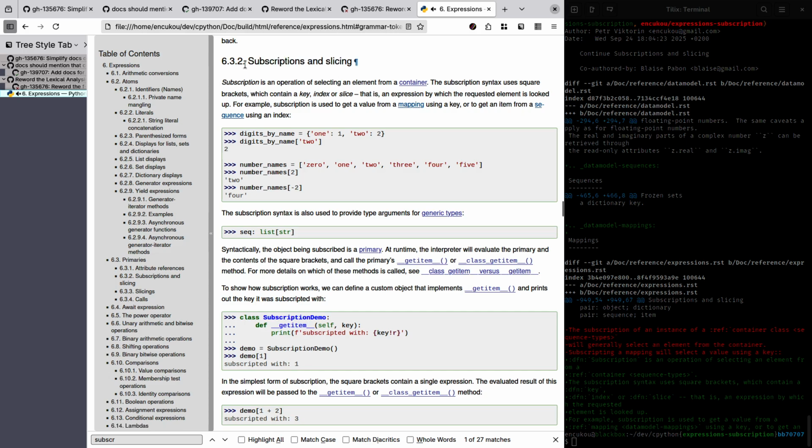So subscriptions and slicing. In the current docs, subscriptions and slicing are separate sections, but syntactically they're the same thing. So I want to combine them and say subscription is the act of selecting an element from a container. Subscription syntax uses square brackets which contain blah blah blah. Key, index or slice, that is an expression by which the requested element is looked up.